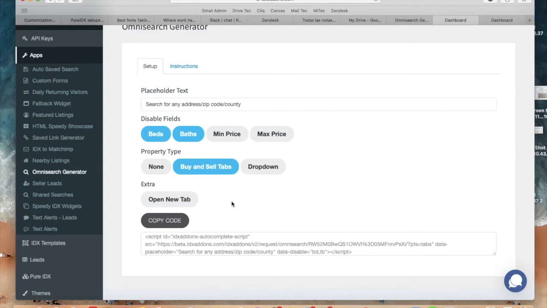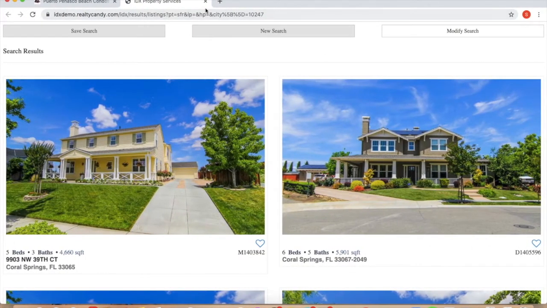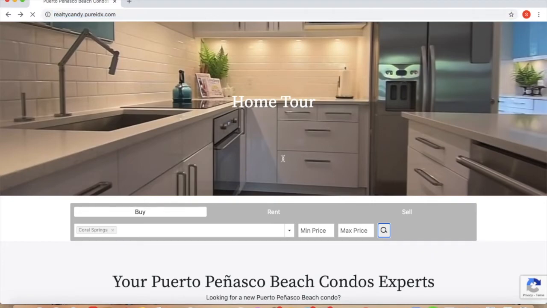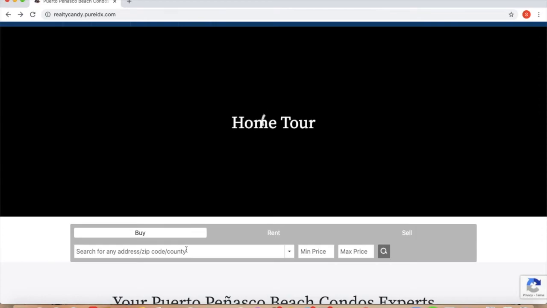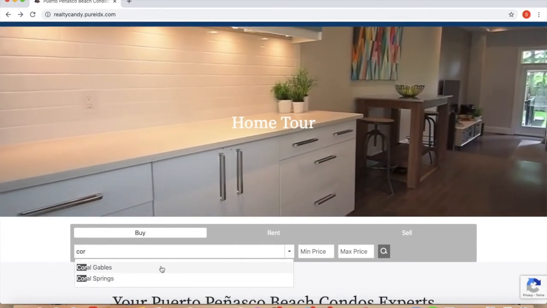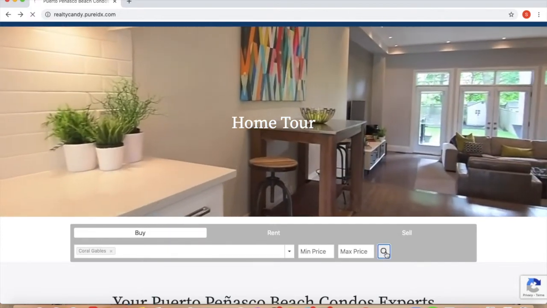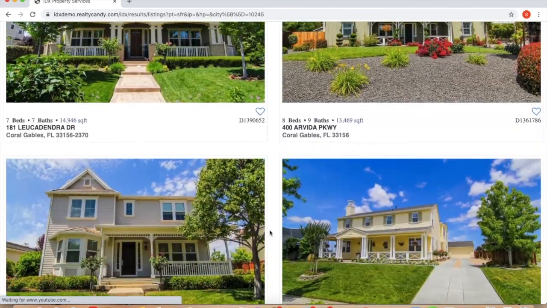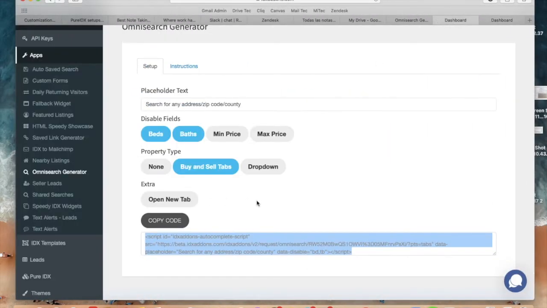If we don't click on this option and copy the code, update it here, and refresh the main page, the client will be able to do the same search. For example, Coral Gables, and then when they click on search, everything will open up in the same tab instead of in another one because this option isn't selected.